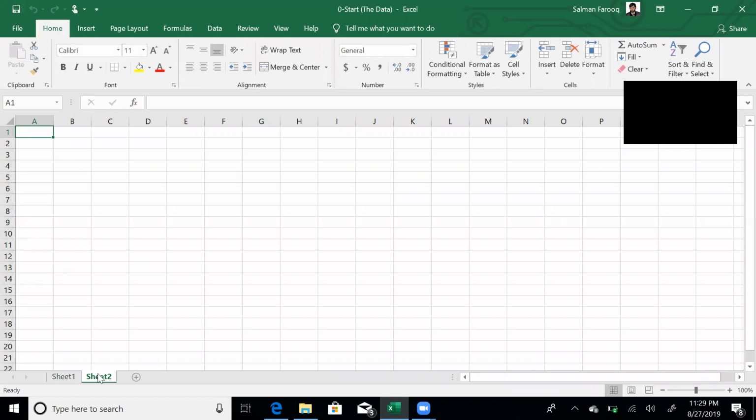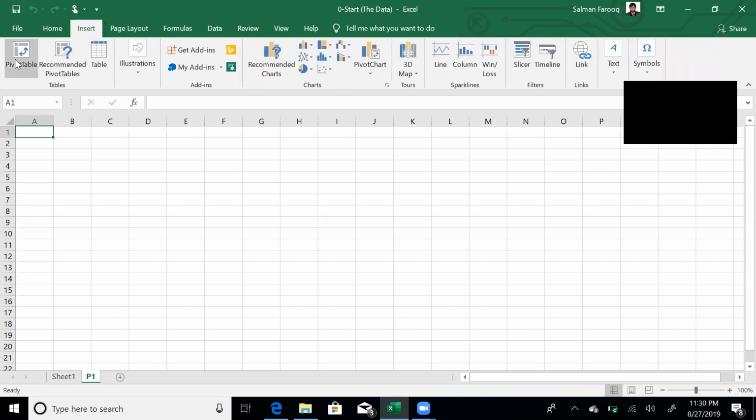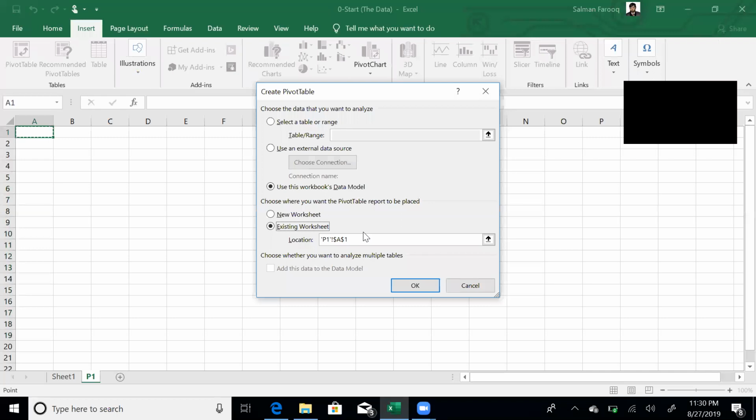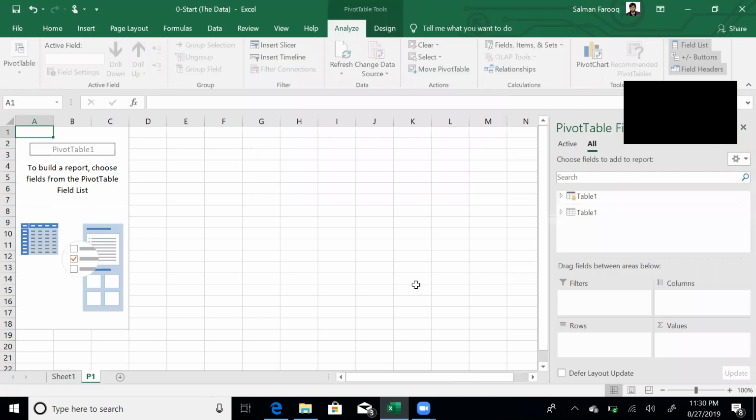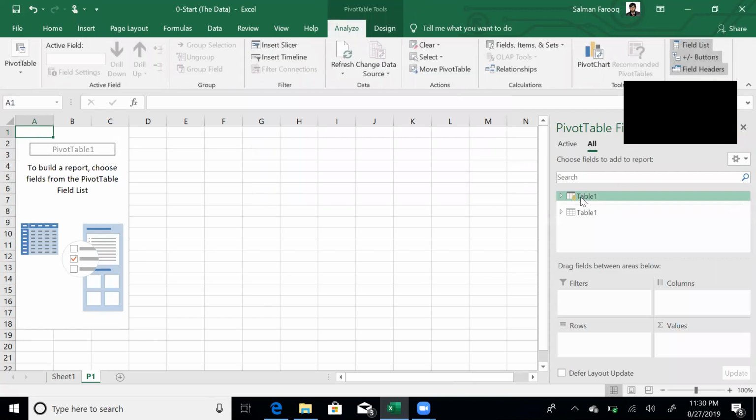Now I'll be selecting here our first pivot. Let's first name it P1. P1 means pivot 1. Select Insert Pivot Table. If you notice, it by default uses this workbook's data model. If there is any data model in the workbook, it will select automatically. Okay, fine. Now you will see there are two tables. First, if you see the cylinder sign, this is the data model.